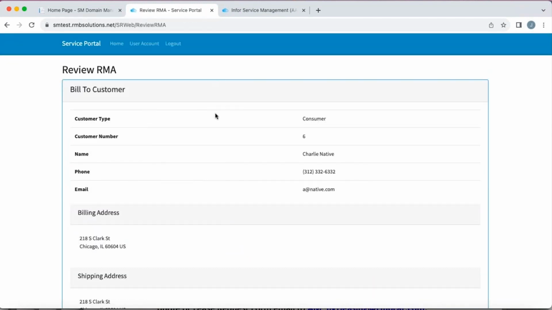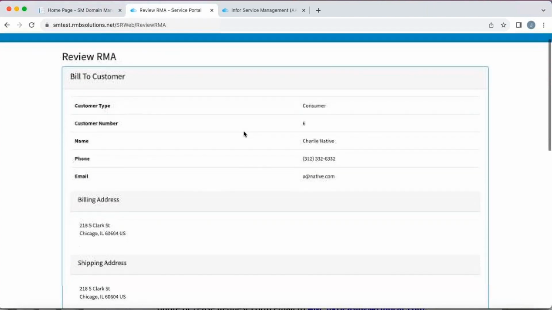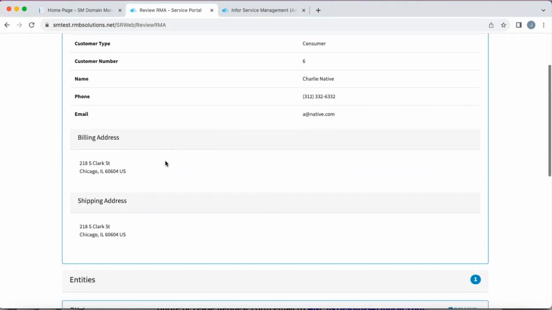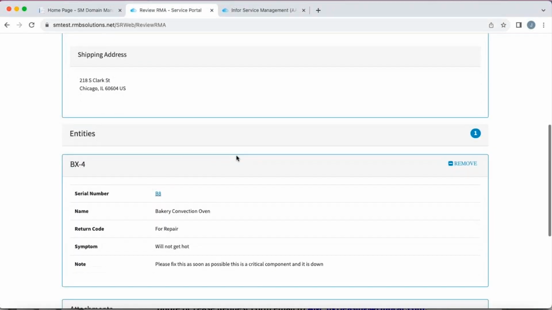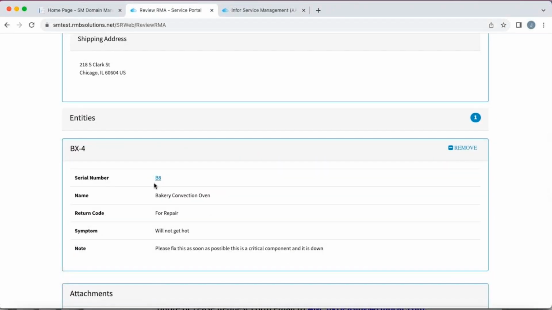And then sure enough, they come up to just finalizing their review. This is who I'm going to bill to customer for this work. Here's the billing address, the shipping address. The product I'm shipping back is a B8, this unit for repair, will not get hot. Here's my notes for that particular unit.